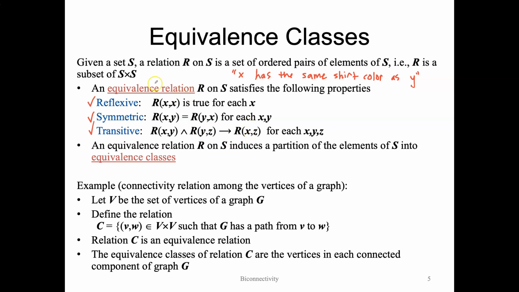Now if we have an equivalence relation, this induces a partition of the elements of our set into equivalence classes. So for example, this equivalence relation would partition all people who are watching this video into classes based on shirt color: here's a group, everyone in this group has the same color shirt, everyone in this group has the same color shirt, and so forth.